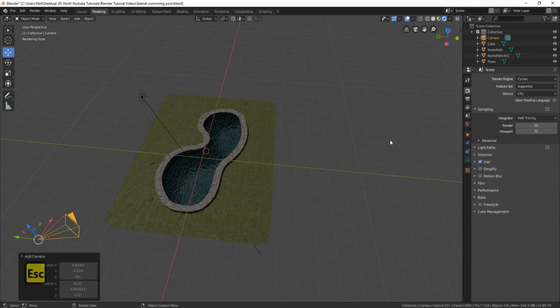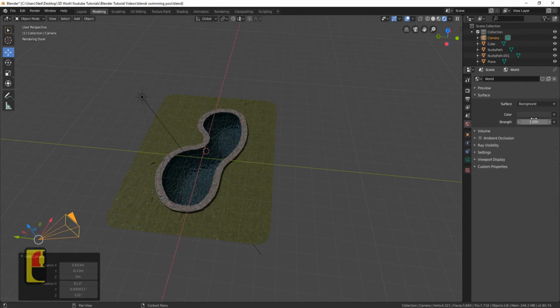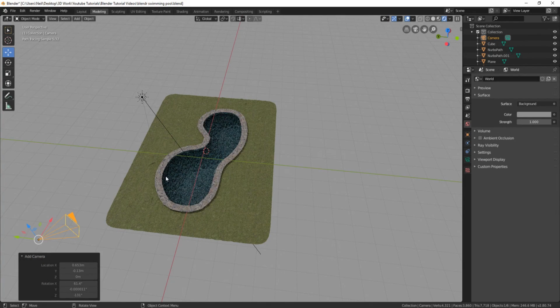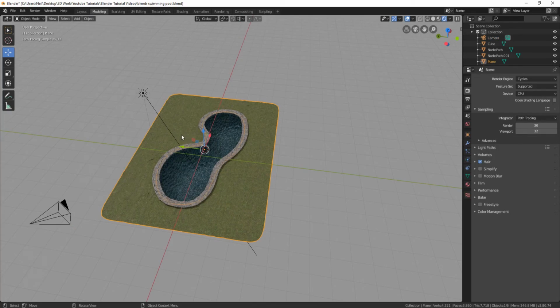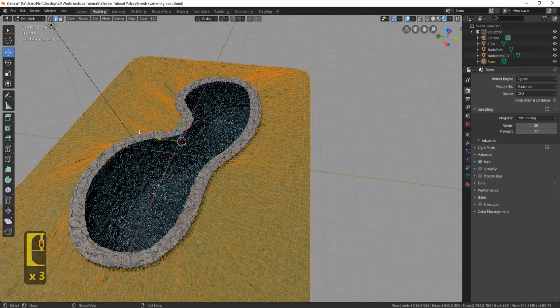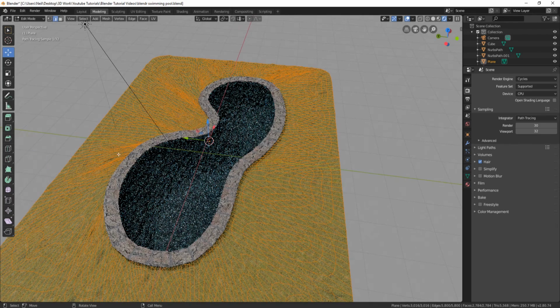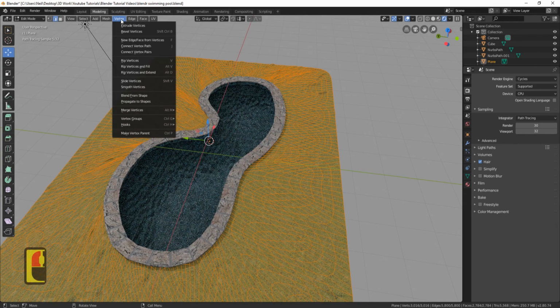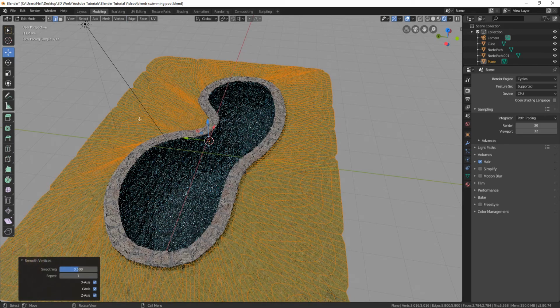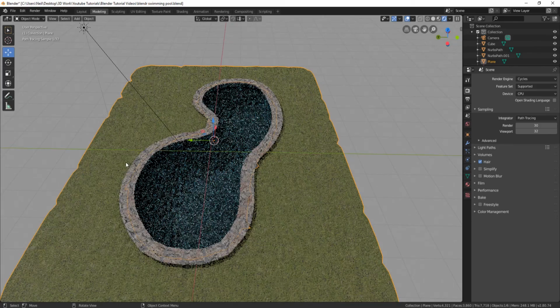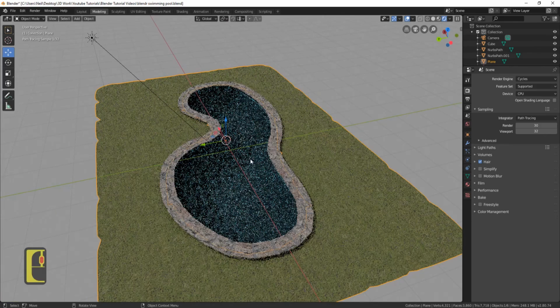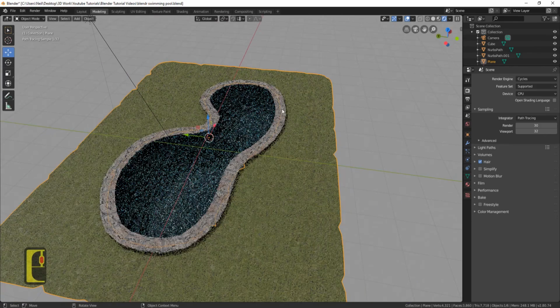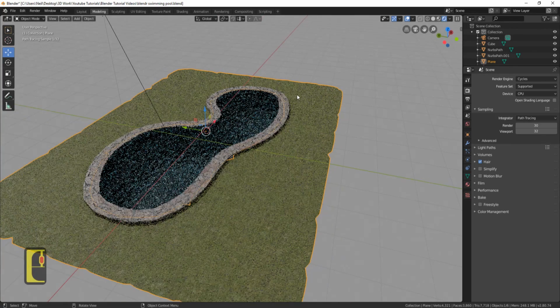So all we'd need to do is finally come over to our world, and we'll set the color down to something much lighter, like so. Then what we'll do is we'll come across to our grass, press the Tab button, and you can see we end up with something like this. And all we need to do is basically, you can see that these vertices just need smoothing out a little bit. So I'll come over to Vertex and Smooth Vertices, and that'll get rid of that shading issue that you had there. And so finally I can render it out now, and you can see you've got a very good example of a pool.